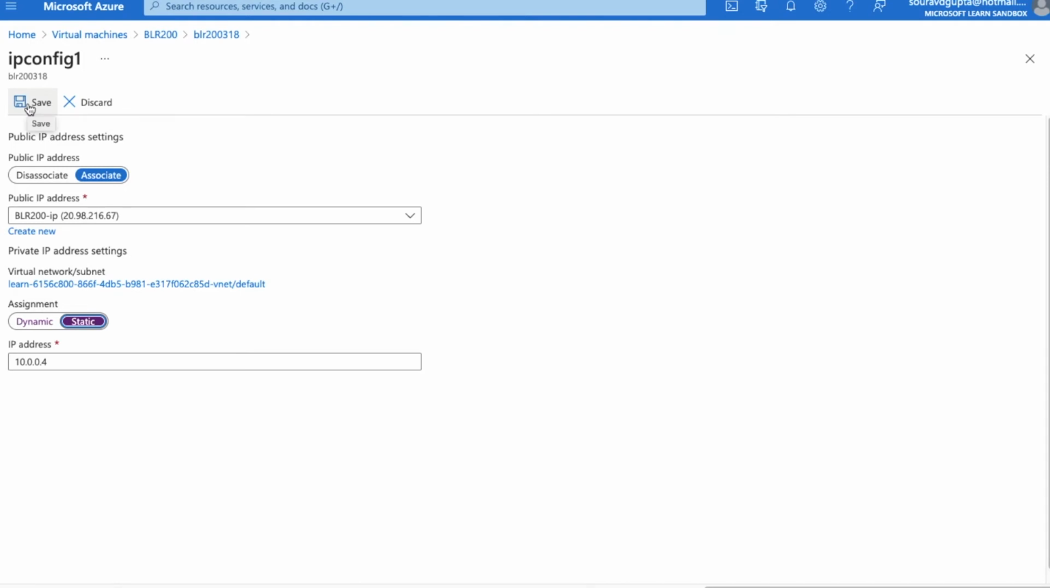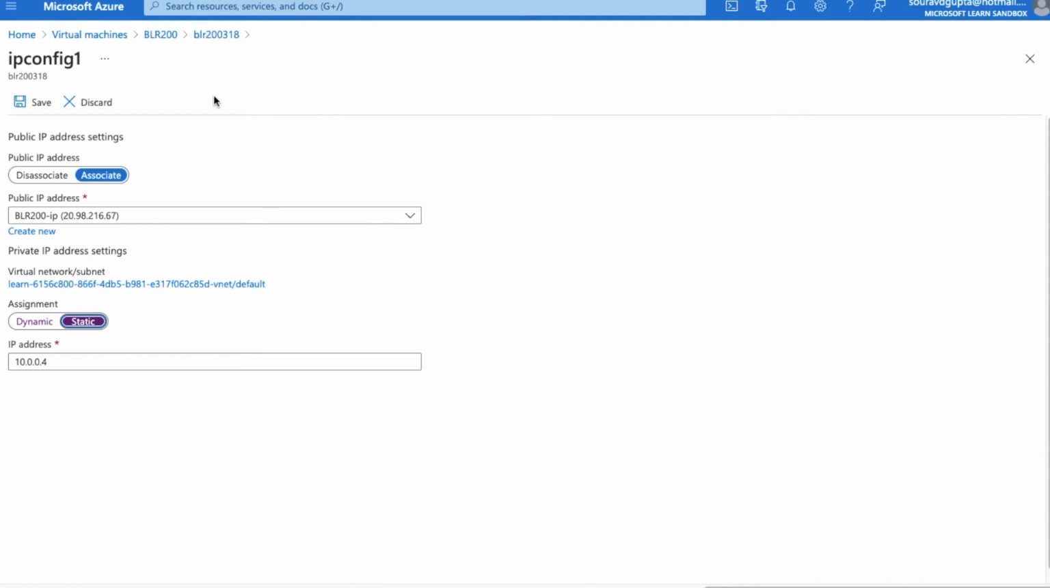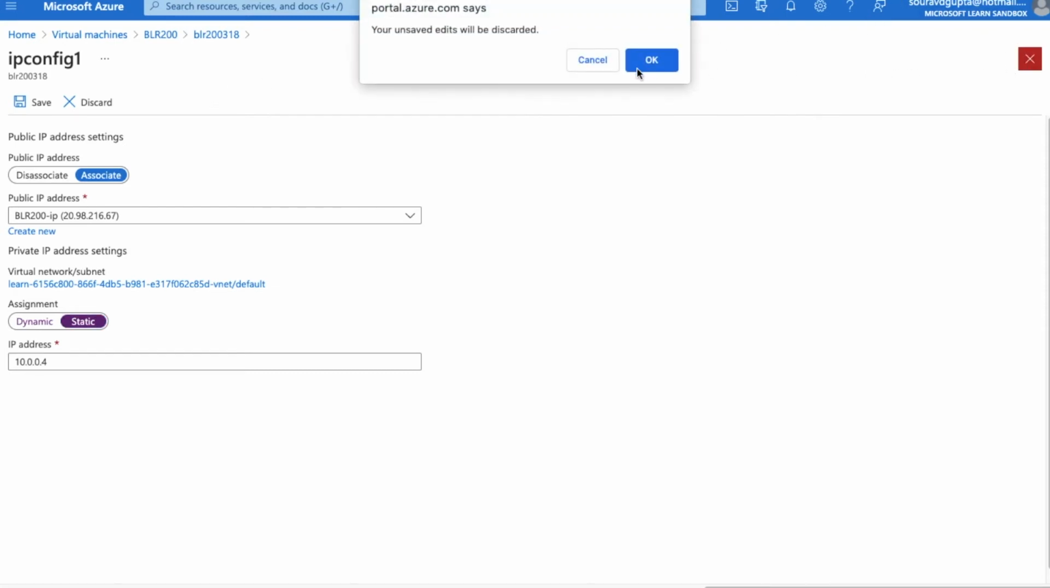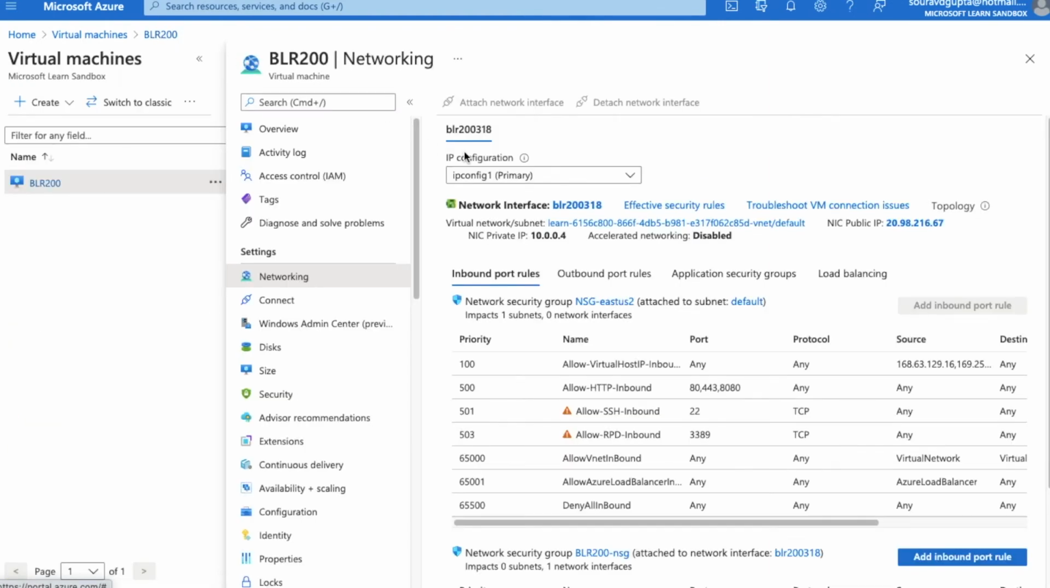After that, try to access the virtual machine through RDP. You have to ask your user to access the virtual machine through RDP. Suppose after this step also the user is not able to access the virtual machine through RDP, then we have to follow the fourth step. The fourth step is checking the VM resource health. So what we will do is select the virtual machine.